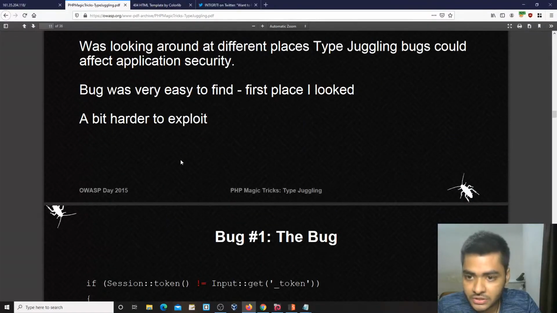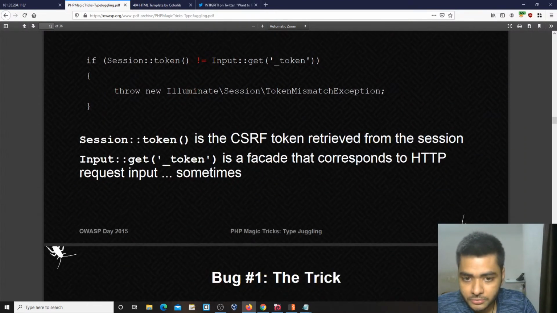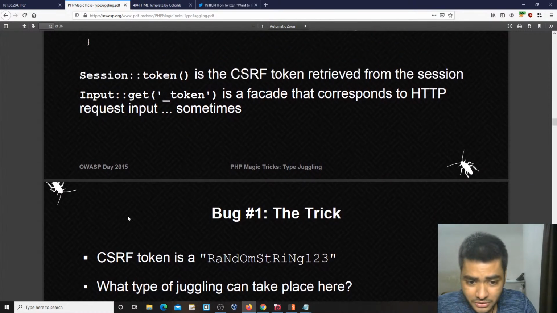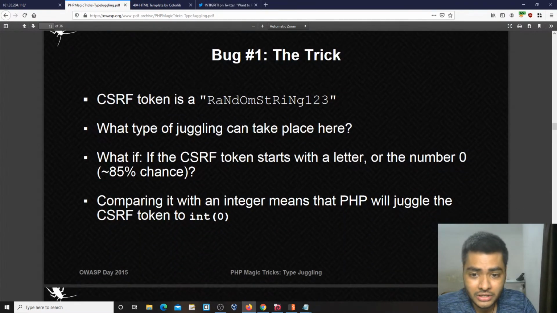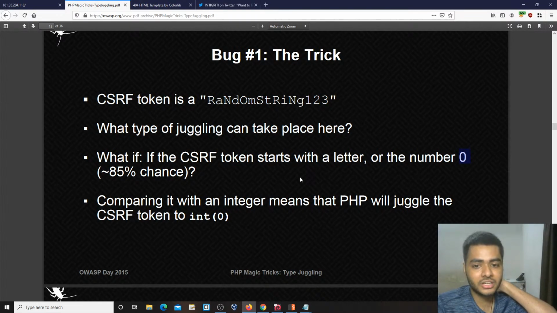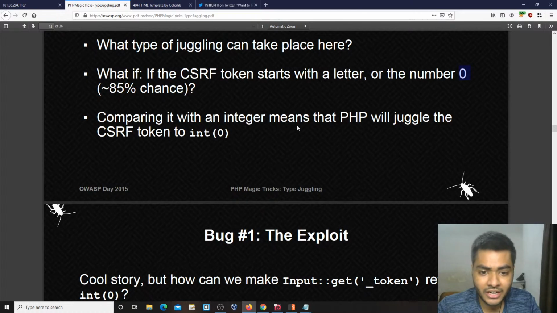So the bug, which says Laravel framework. You can see, the CSRF token is something like a string, so what type juggling can you do here? If the CSRF token is compared with the number 0, there is a chance, because many times the string token starts with letters only. So comparing it with an integer means that PHP will juggle the CSRF token to int.